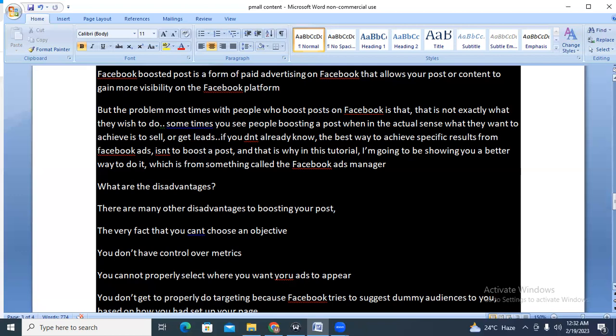Now, another thing is that you don't have control over metrics. Unlike when you're running ads from the Ads Manager, the boost post element of Facebook advertising does not allow you to track metrics that are important to you, like the cost per lead or the cost per result, or very important metrics that you need to be tracking to determine if your advert is being successful or not.